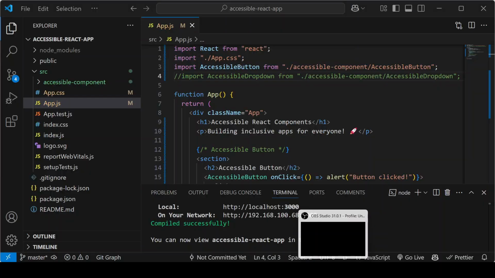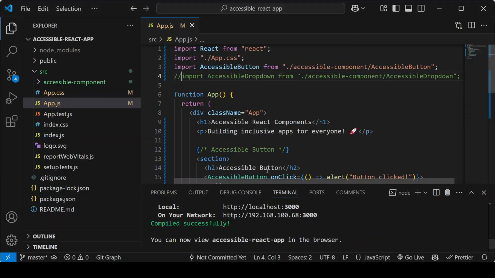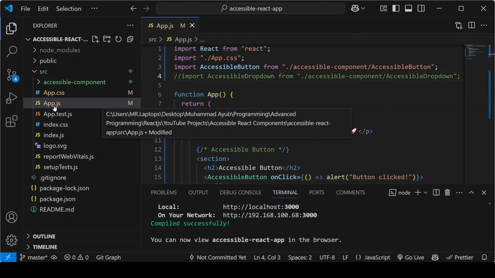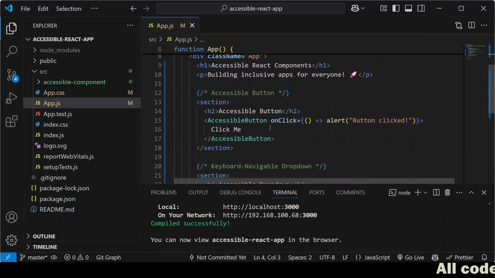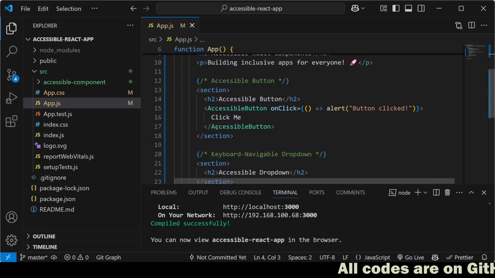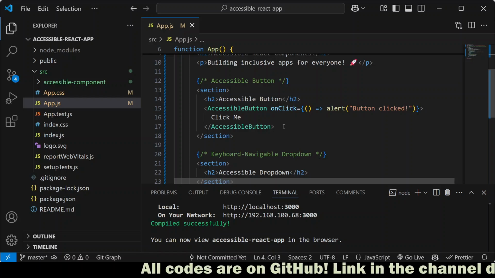ARIA: Accessible Rich Internet Applications. Roles and attributes help make complex components accessible. Let's add ARIA attributes to a drop-down menu.